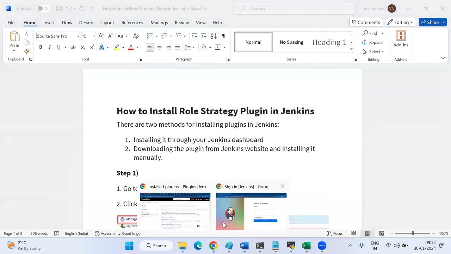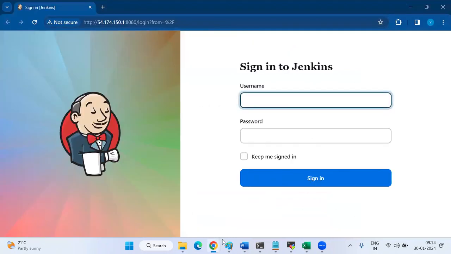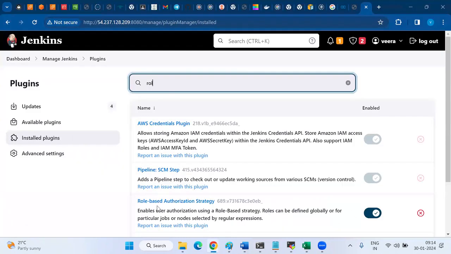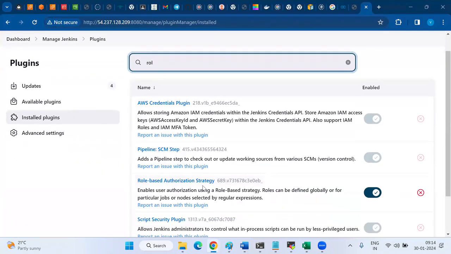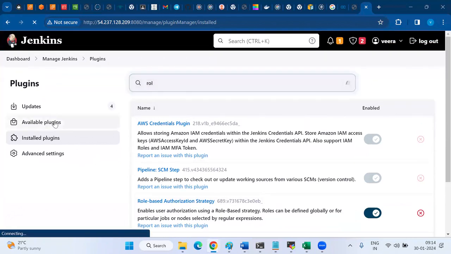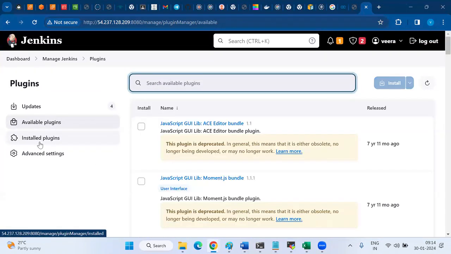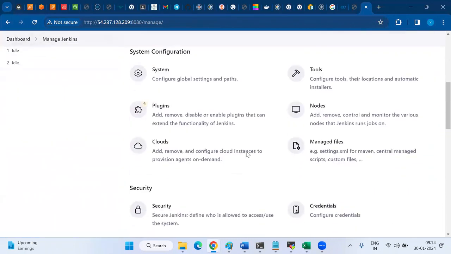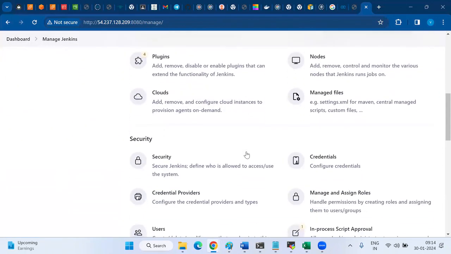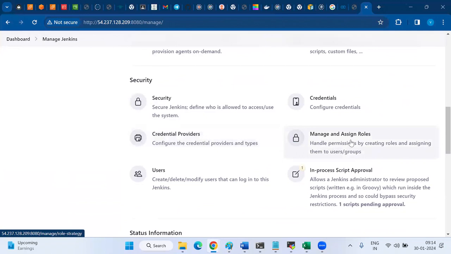Let me come here. I need to install the Role-based Authorization Strategy plugin. In your case, go to available plugins. In my case, it is under installed plugins, as I have already installed it. This is the first step. Now go to Manage Jenkins again. Here we can see Manage and Assign Roles. Only after installing the plugin are you able to see Manage and Assign Roles.